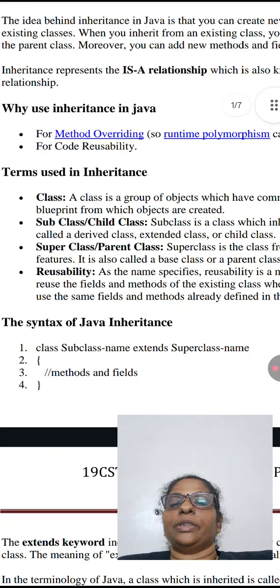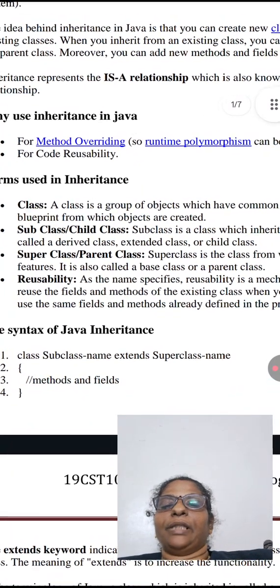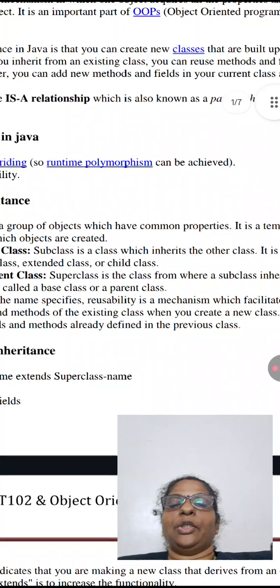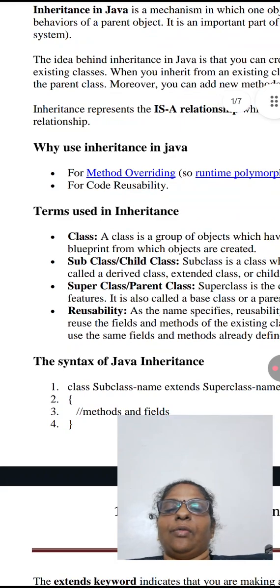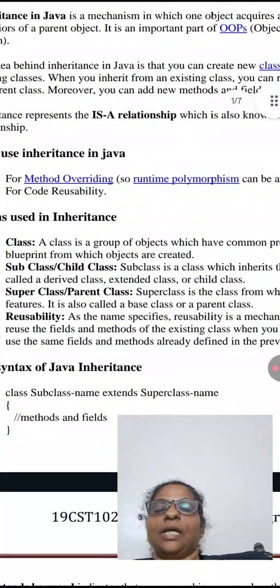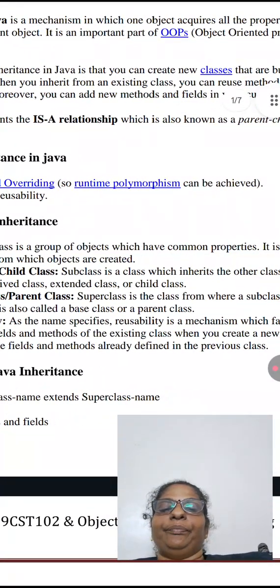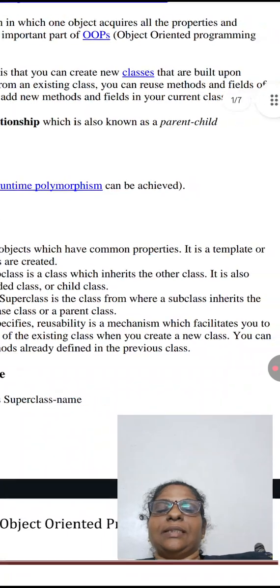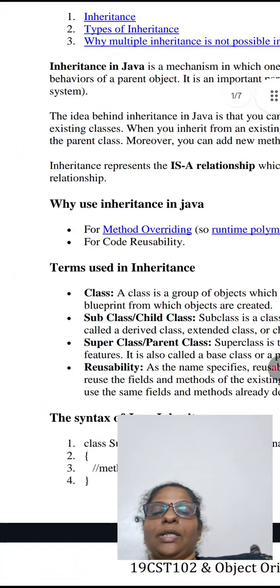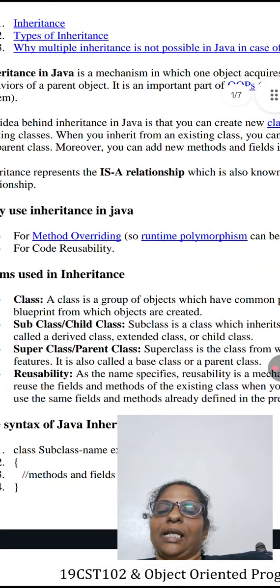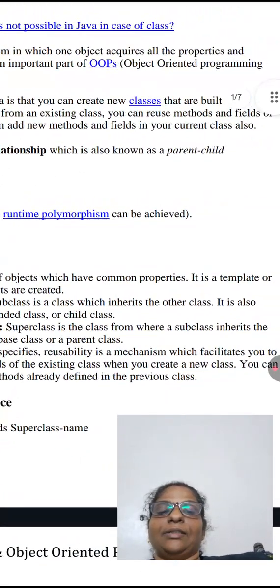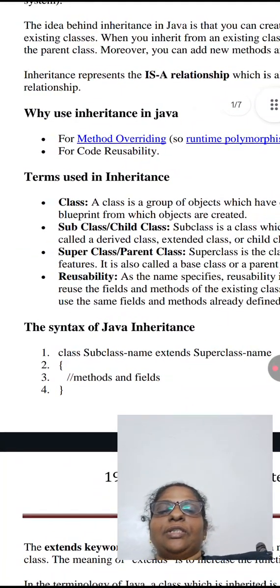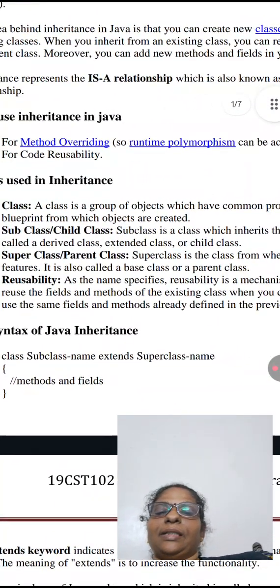Terms used in inheritance: Class. A class is a group of objects which have common properties. It is a template, a blueprint of an object. So a class is nothing but a blueprint of an object. A subclass, or child class, is a class that inherits from the other class. It is also called a derived class, extended class, or child class. A superclass is nothing but the parent class, from which the features are inherited. It is also called a base class or a parent class.